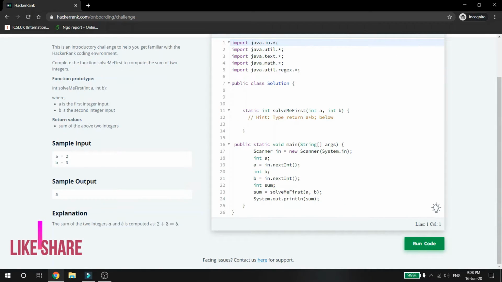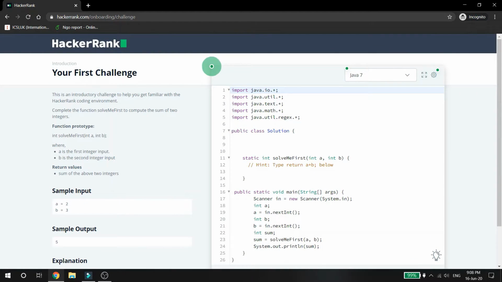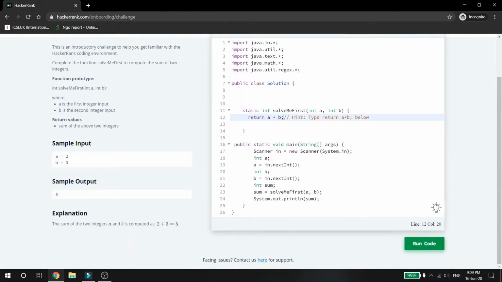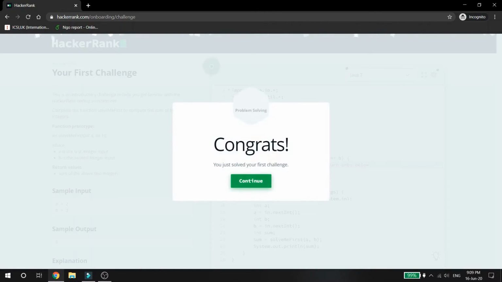You have to read the problem statement, sample input and sample output for solving this problem. In this problem we just have to return the sum A plus B and run the code. Congratulations, you just solved your first challenge.